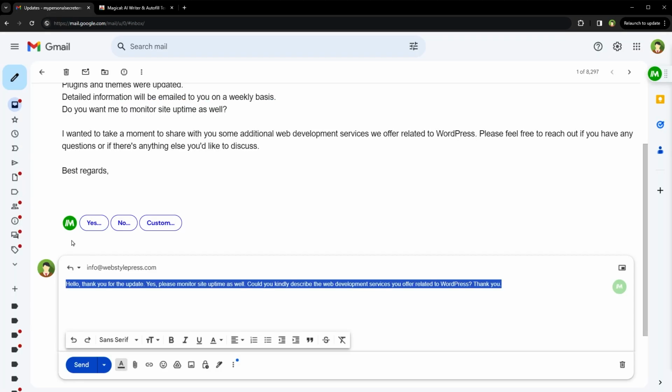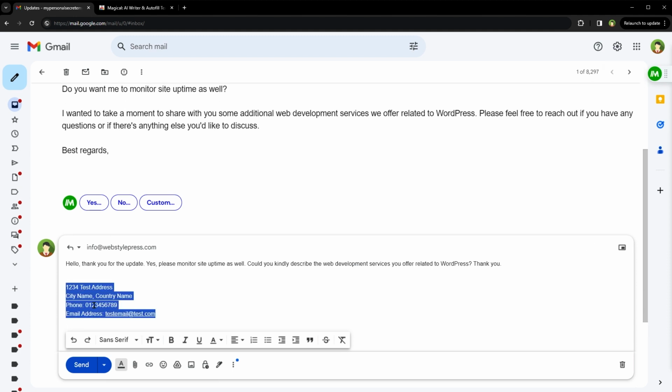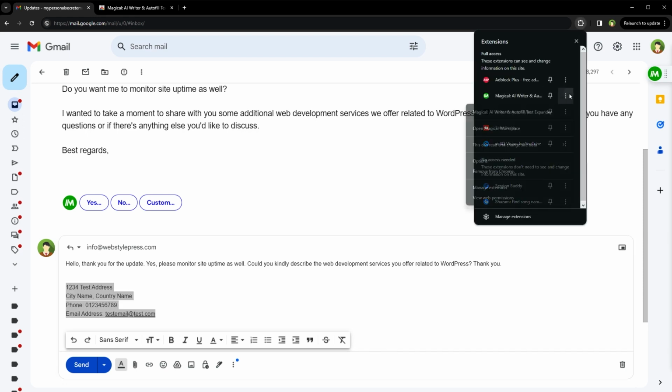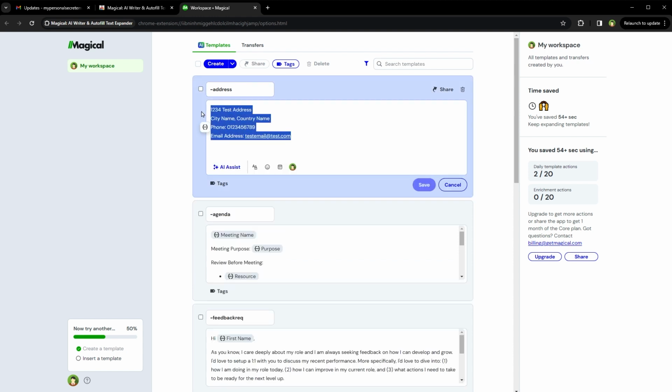You can also add email templates to add in the email. For example, if I want to add address from saved template, I can use dash address. This is a template trigger that I created. It added this text at the bottom of email. To add and manage templates, go to extension settings, click options. This was the address trigger and this is the text that was added when I used this trigger.